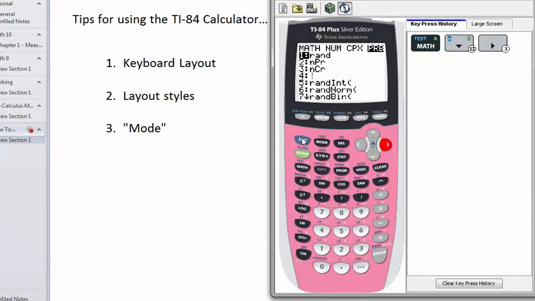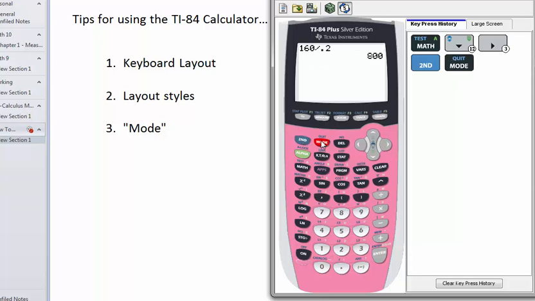Anytime you're finished in an area like this, what you want to do is quit. And if you look here on the Mode button, just above it, it says Quit, so we will go Second, Mode, quitting us back to the main calculating screen. I'll go ahead and clear my screen. If I wanted to type a fraction, 5 over 2, one way to do it is simply to type 5 divided by 2.